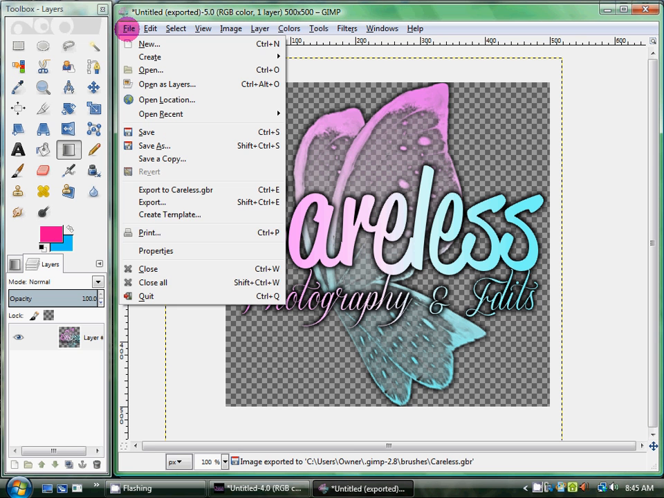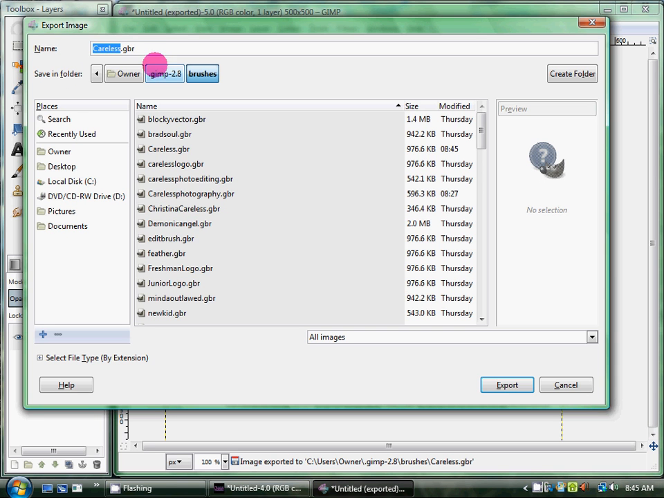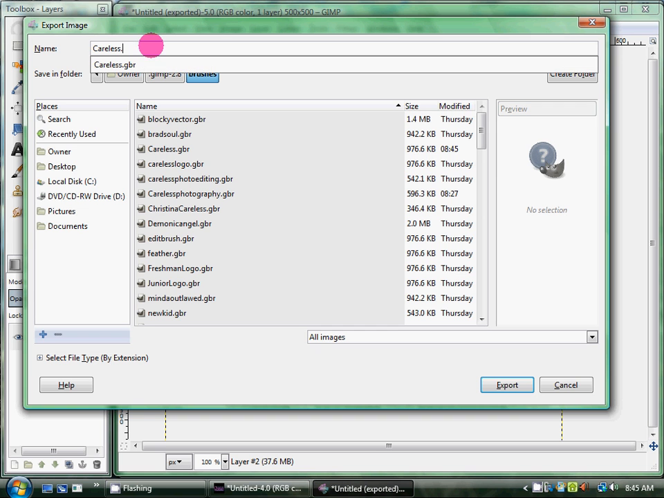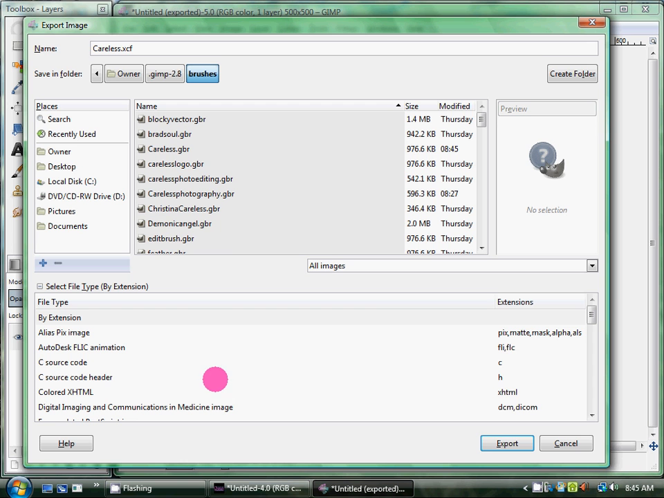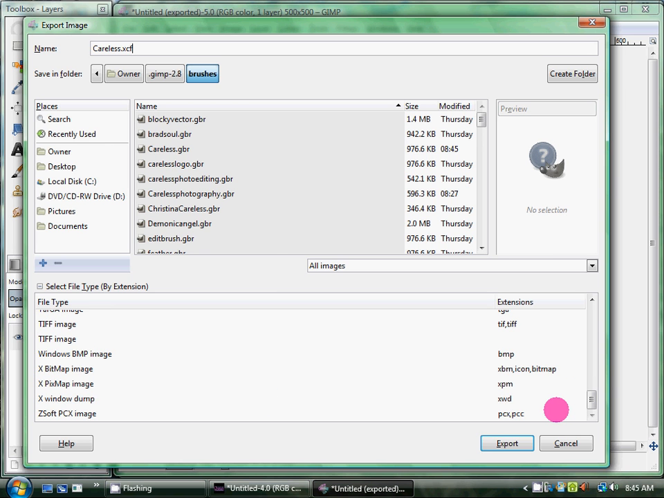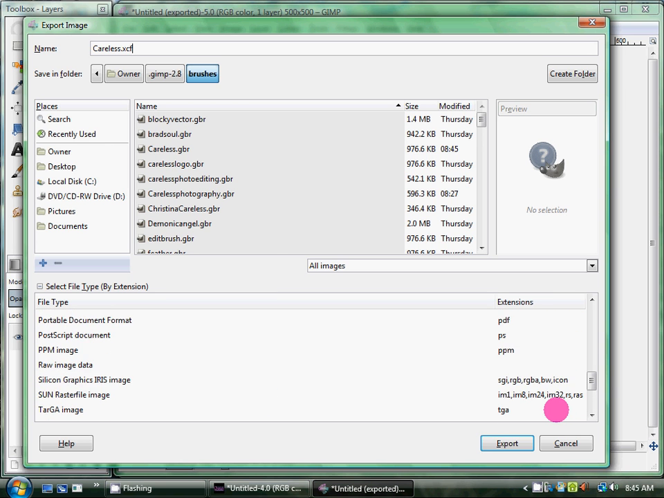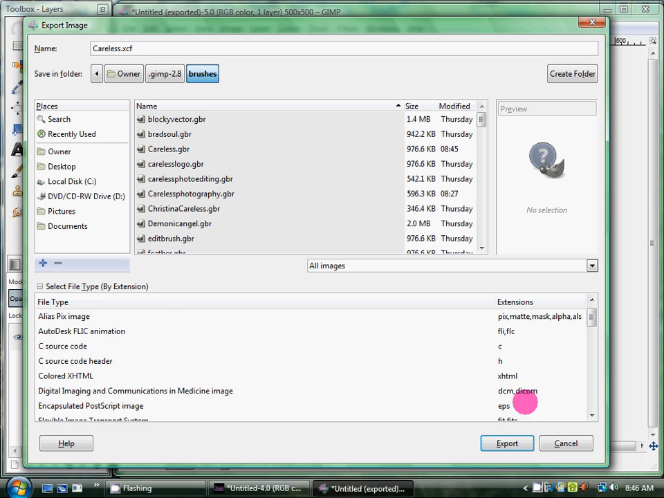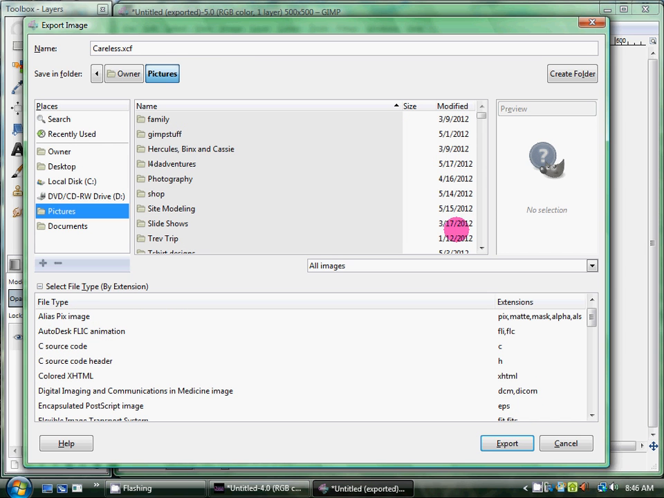And what I also like to do is I like to save it as an XCF file, which if you come down here and find the XCF, oh, well, I can't find it. But anyway, that just means that I can go back and edit it if I need to. Like, if I need to brighten the colors or sharpen it or anything, I can do that later. I'm just going to save it under pictures, though.